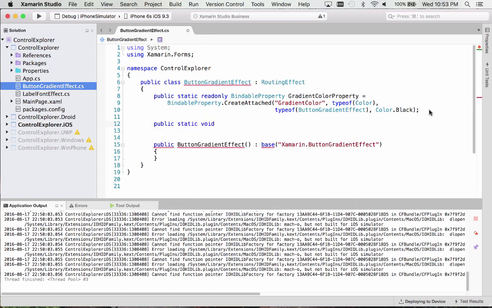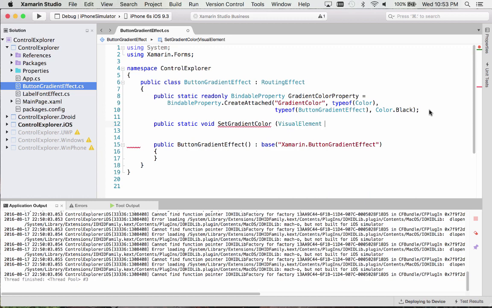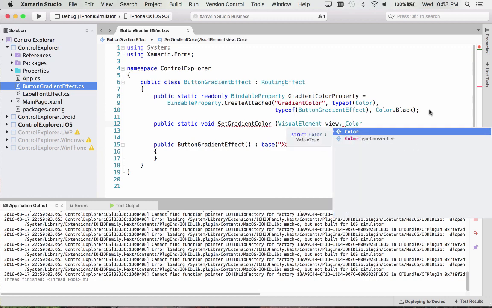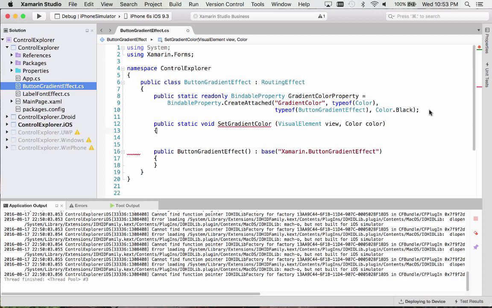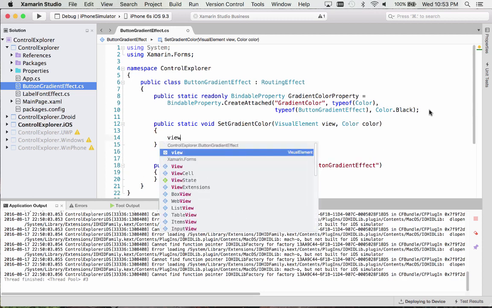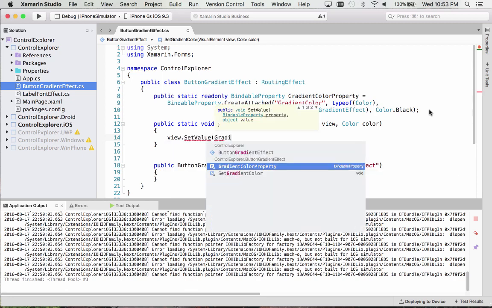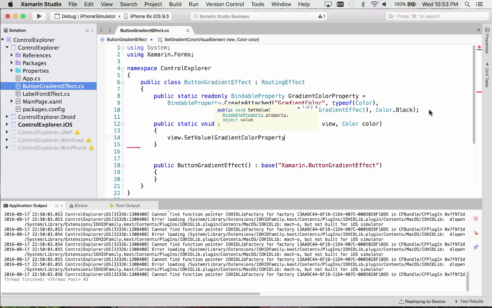First is our setter. We're going to call this SetGradientColor. And we'll pass in a VisualElement, our view. And our color, I'm going to set our gradient color. Let's call that color. Now look when we're actually applying this. We're going to apply it to the view. Call SetValue. I'm going to use GradientColorProperty. That's our bindable property. I'm going to set it to our color.